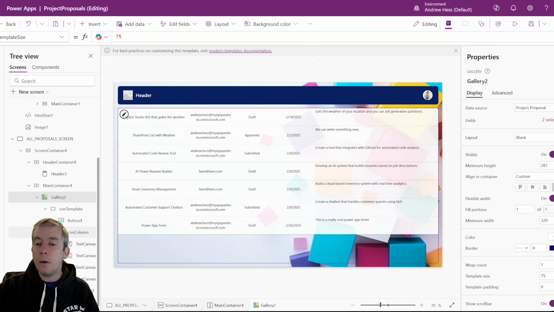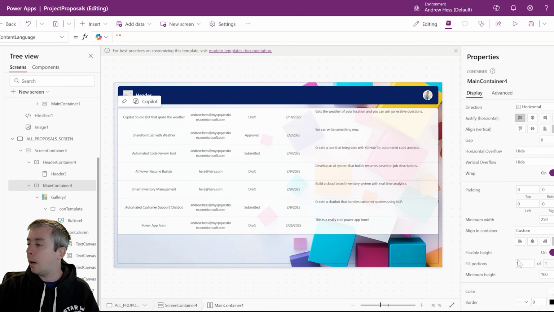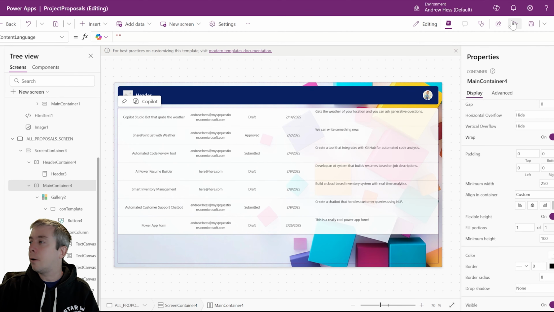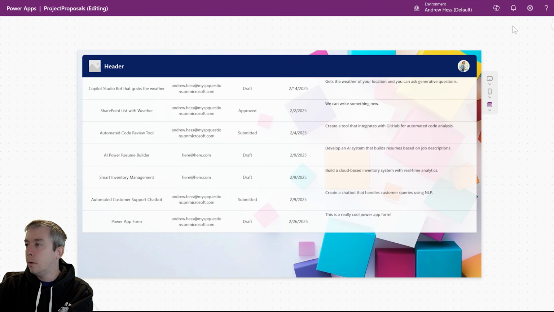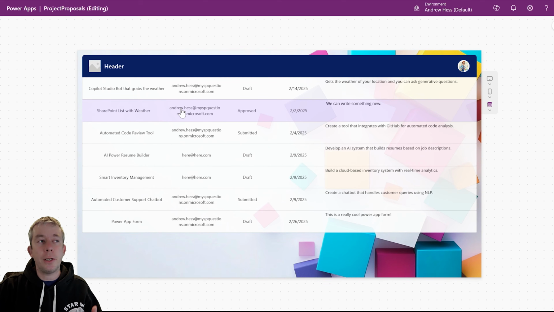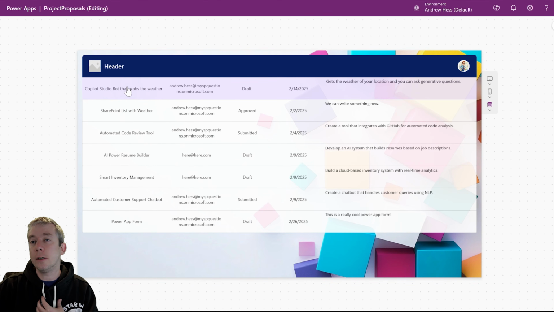The container here, the main container, I'm going to make sure that there's no drop shadow. That looks good. Maybe this gap. I don't know if I like that gap there. There we go. I think that's looking better. We're looking pretty good here. I like the way this looks. You could probably do your headers up here.